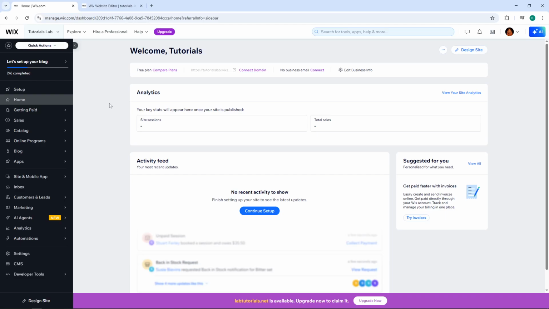Welcome back, everybody. Today, I'm going to teach you how to accept cryptocurrency as a payment method in Wix. This is a fantastic way to expand your payment options and cater to customers who prefer using digital currencies like Bitcoin or Ethereum.